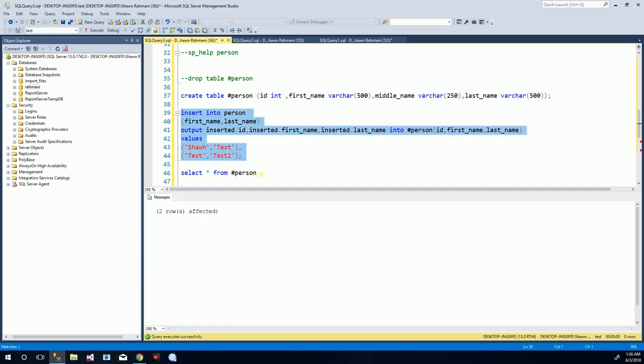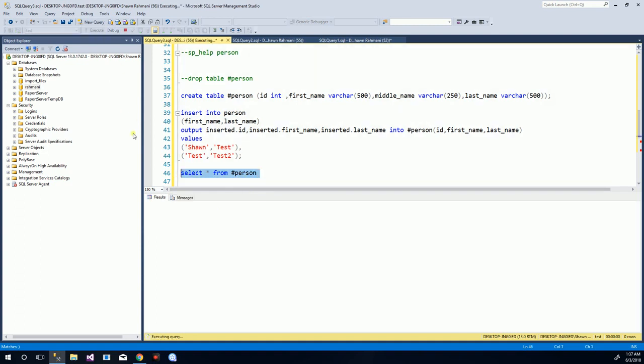There we go. And to verify that this worked, I'm not selecting from the actual table person, I'm selecting from the temporary table, and we can see that that worked.